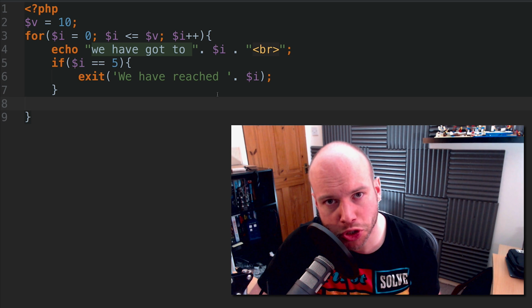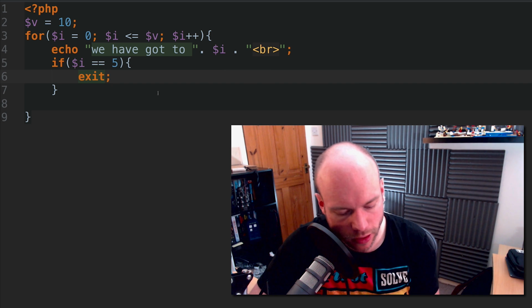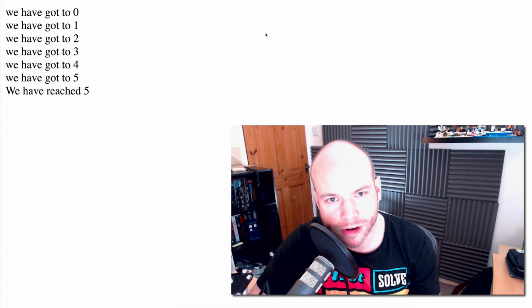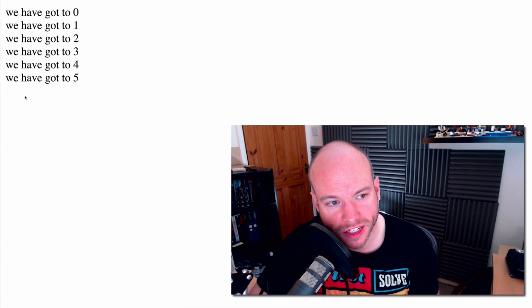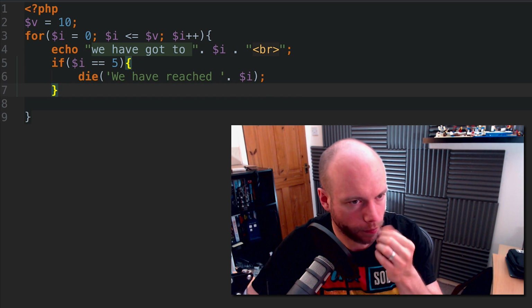So a language construct is syntax for PHP. And in this case, we don't actually need to pass anything in here. We can just save that, refresh. It's not going to print out a message. It's just going to stop at this point. Okay, and again, we can do that with die as well.